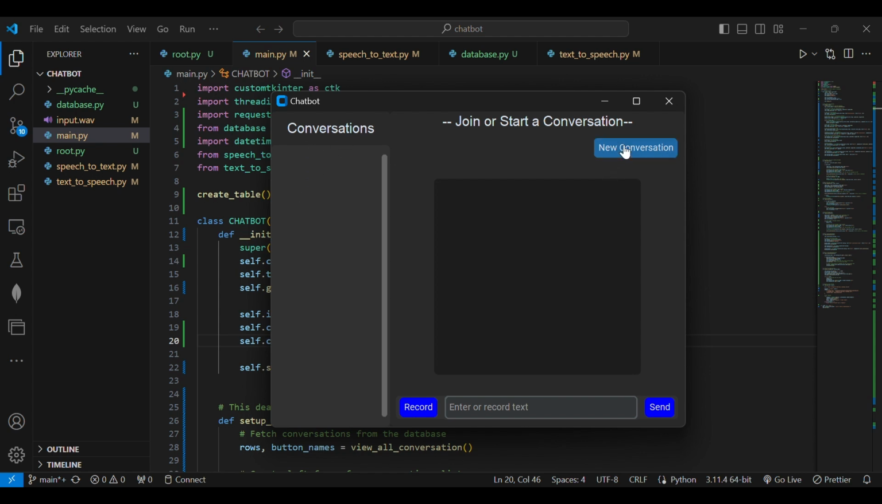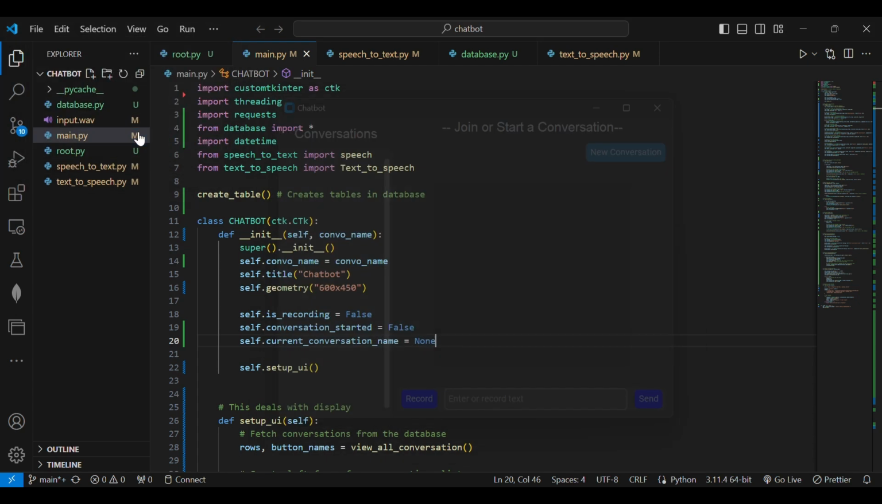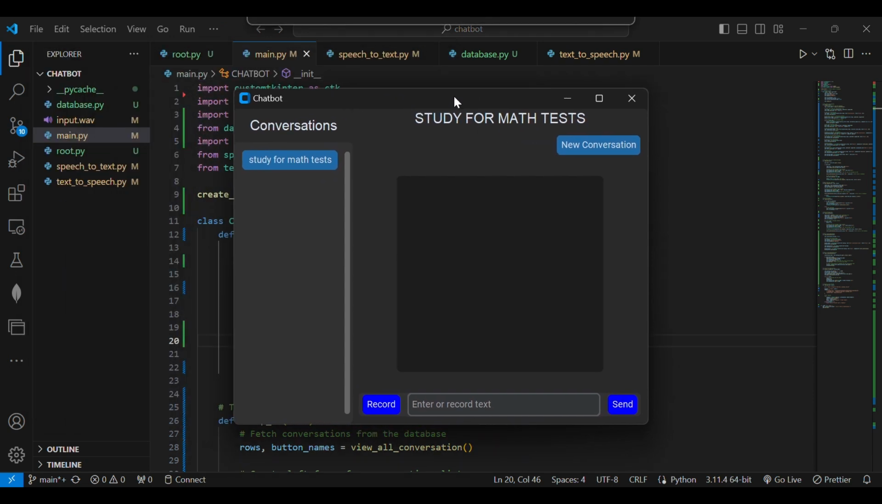To do that, you click on this new conversation and then you just enter the name of the conversation room. So for example, let's just say you want to study for like a biology or math test. You'd be like, study for math test, and then start. So once you click on start, it takes you to the conversation room. So here you can record and send text as usual.